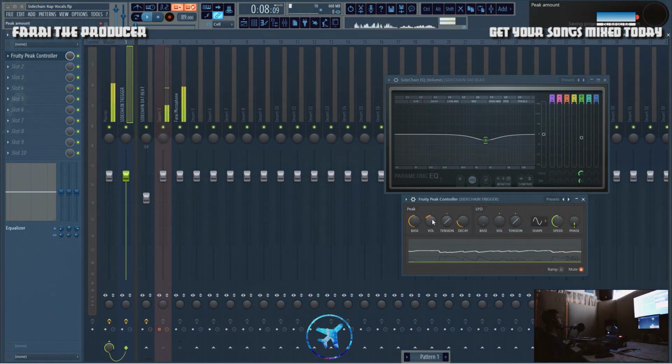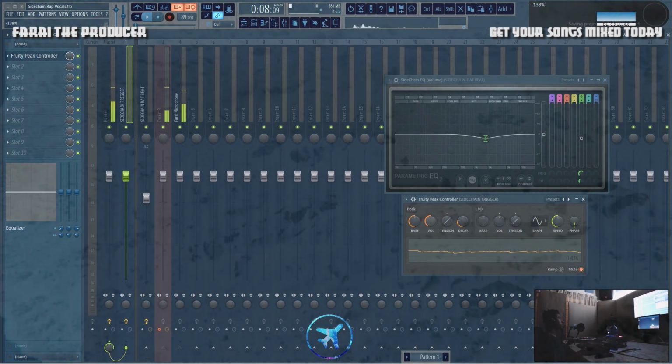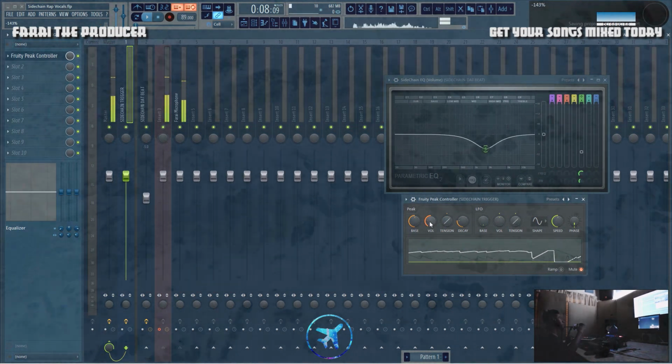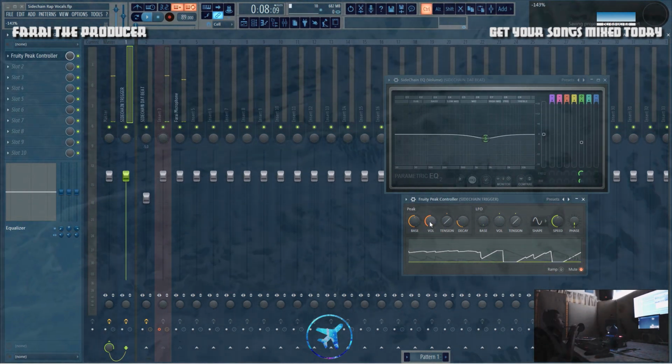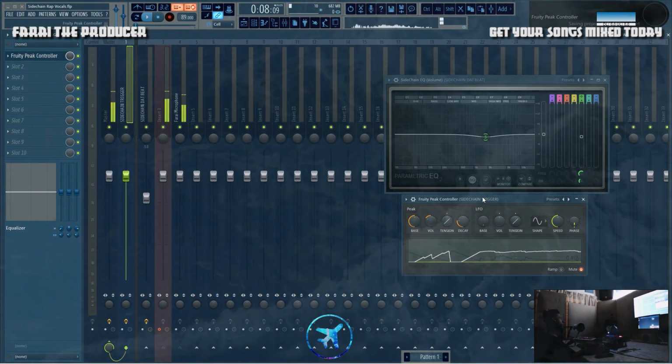Secondly, I will use the volume knob to tell the Peak Controller how much I want to reduce every time there is signal coming through this Peak Controller. So I can dip it, and as you can see, my voice gets more aggressive, but we'll go back to there just because we don't want to take out too much energy of the track.